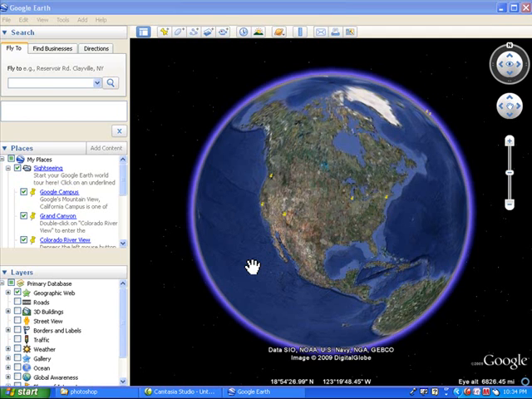Google Earth 5.0. Many of the schools that we teach at do not have this installed, and with their restrictions and security, you can't install it, so you're going to get a very quick video. We have the program open.